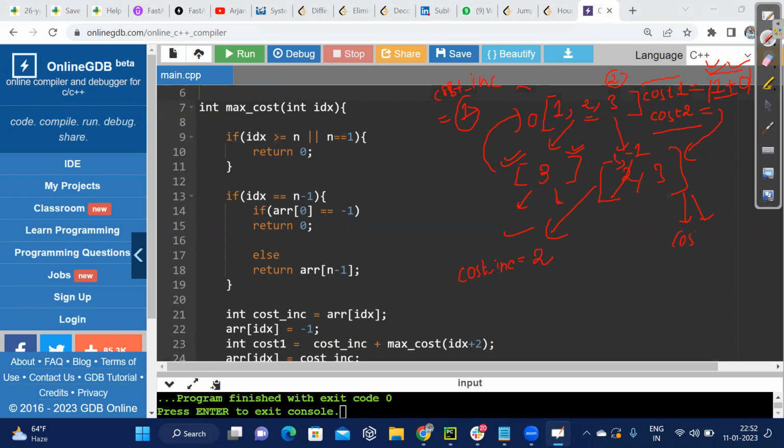We'll calculate cost 1 for this. What will that be? Equal to 2 plus what? Plus index plus 2. That means max cost of index plus 2, and the array is out of bound. So it will return 0. Yes. So 2 is the cost included returned. Now it will go for calculating cost 2. What will that be? Without including anything. So before calculating cost 2, what will happen? Can you tell me that?